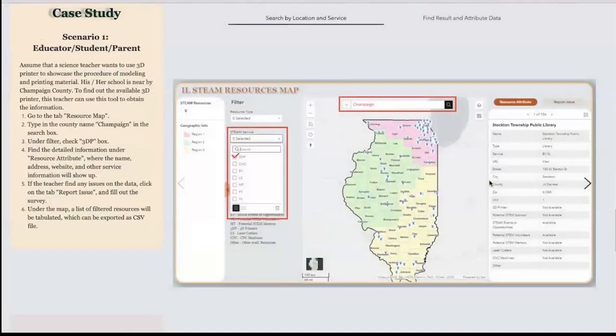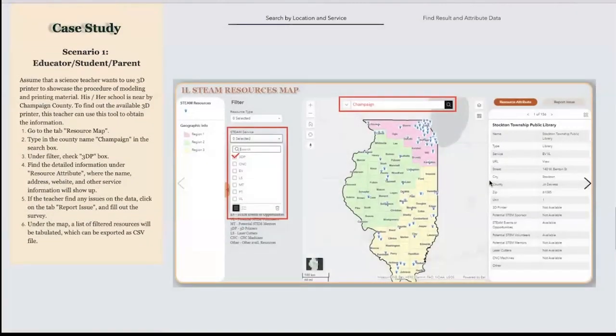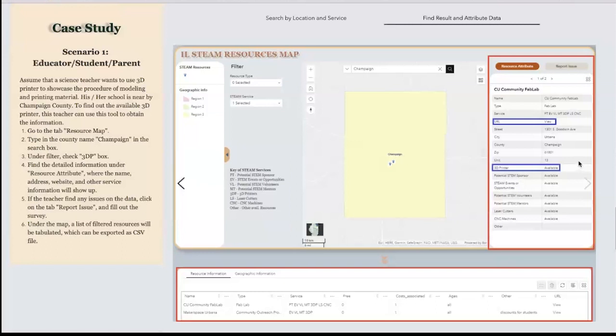And finally, we provided two scenarios. The first scenario is for the educator. Assume you're a science teacher and you want to find some 3D printer around your location. You can do the same thing step by step. You can put your region here and then click on the 3D printer, and then you'll get the result of the 3D printer data around your location.